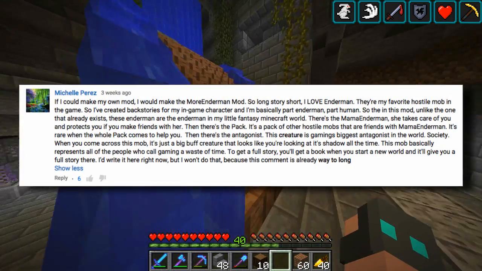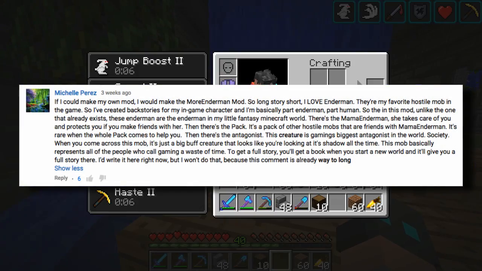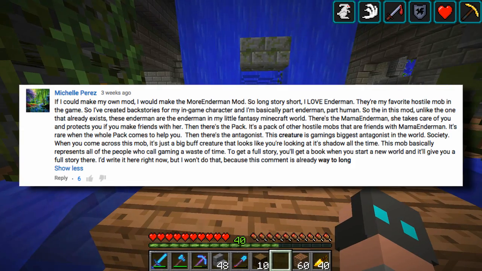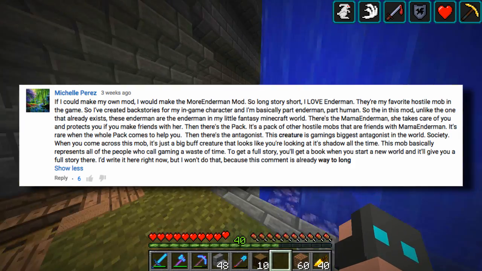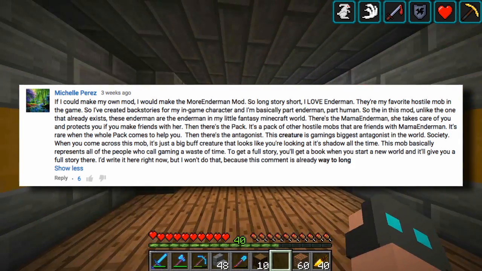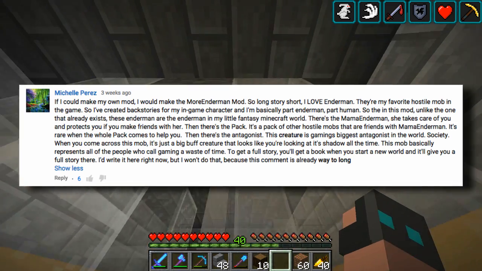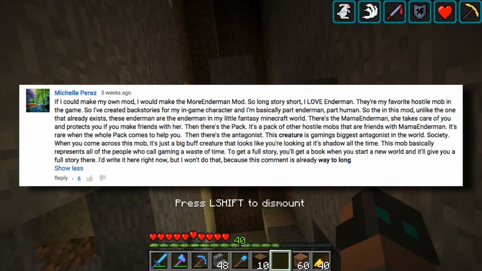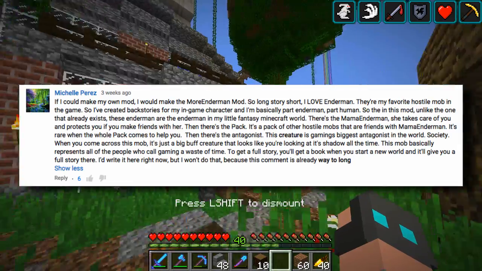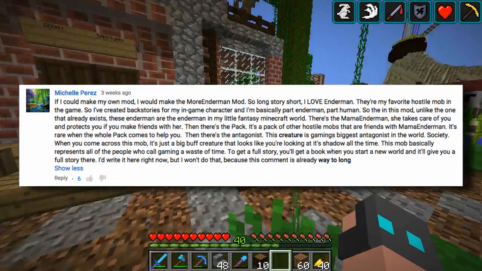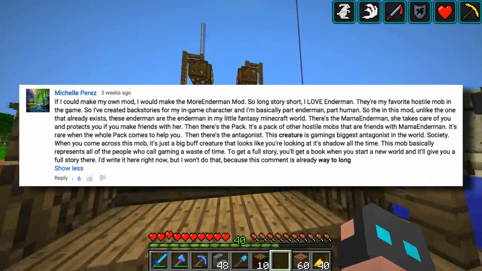Michelle Perez says, if I could make my own mod, it would be the More Enderman mod. Long story short, I love Enderman. They're my favorite hostile mob in the game, so I've created backstories for my in-game character. I'm basically part Enderman, part human. So in the mod, unlike the one that already exists, these Endermen are the Endermen in my little fantasy Minecraft world. Mama Enderman takes care of you and protects you if you make friends with her.